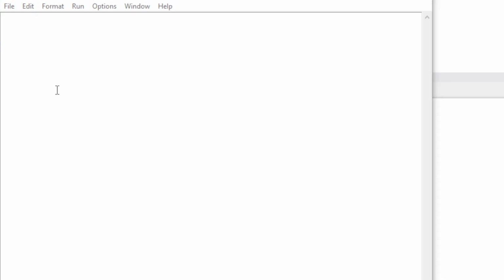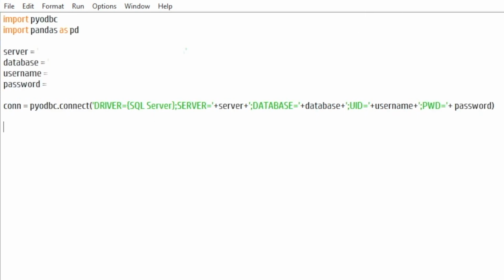we're now going to import two libraries. So the first one is import pyodbc. And the next one is pandas. Okay, so first things first, make your connection, and this here is how the connection string looks like. Boom.